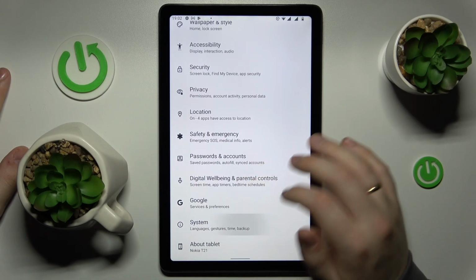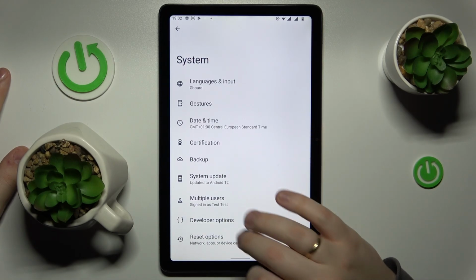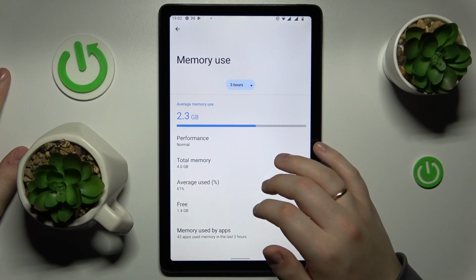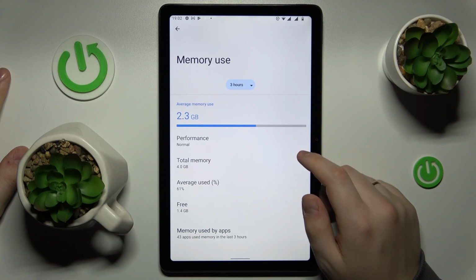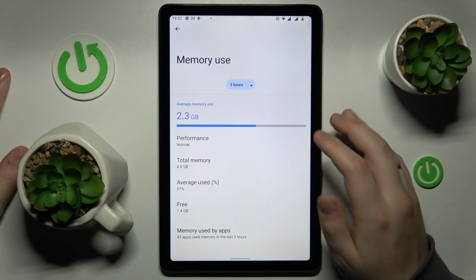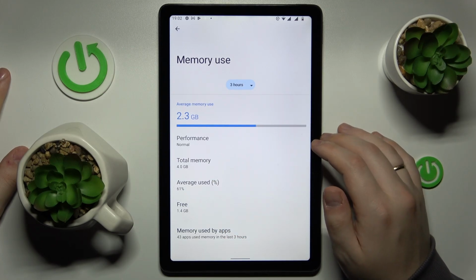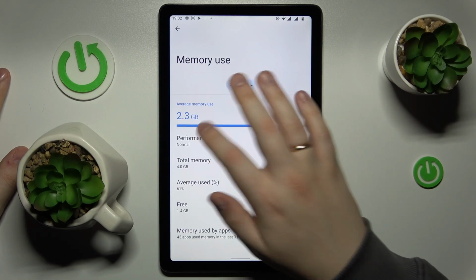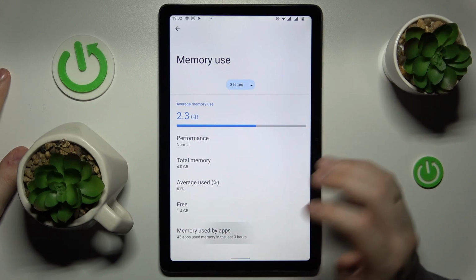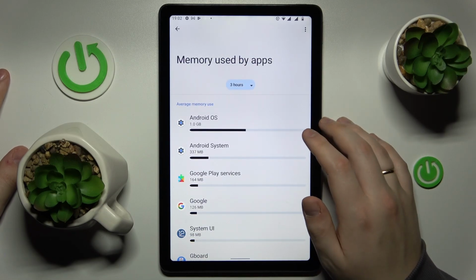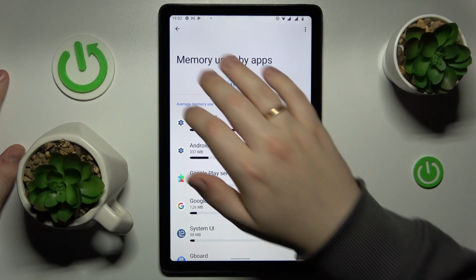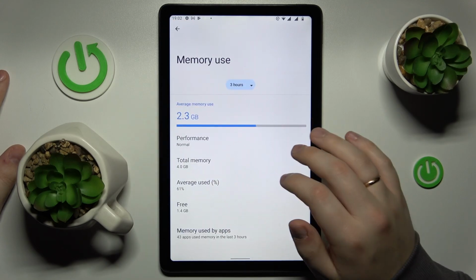Then re-enter the system category this time, go for the developer options, and at the memory page you'll be able to see not only the amount of memory you've got, but also how much of it is being averagely used, as well as its performance level. And statistics by apps as well, which apps use how much RAM, to put it in simpler terms.